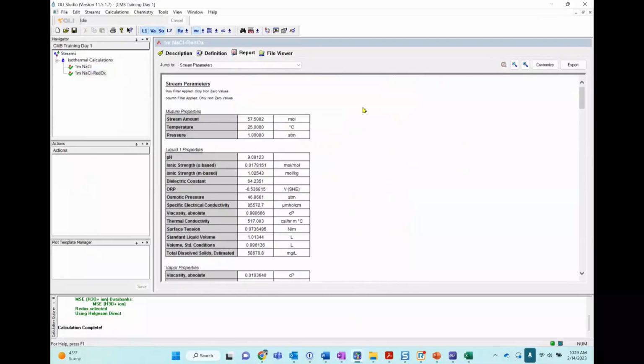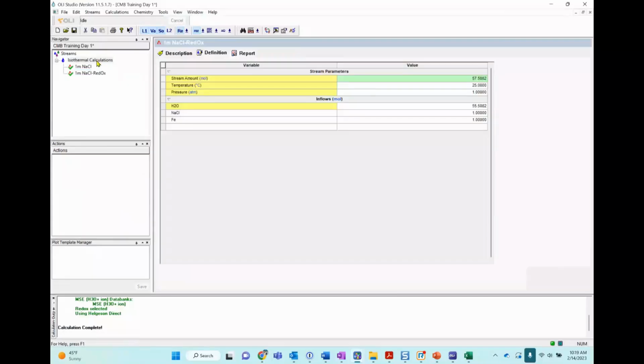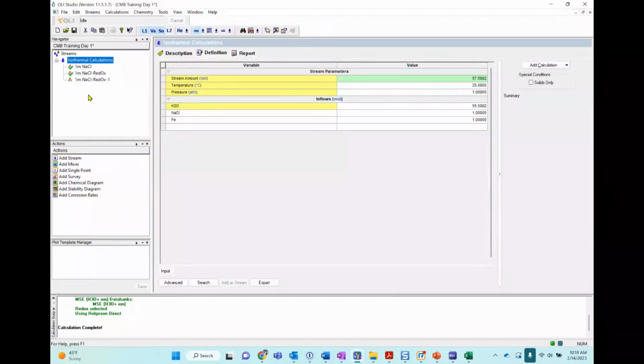Now let's say that you have iron in sodium chloride, you have the redox, and now you also want to include sulfur in the system. Somehow, maybe you have H2S and it dissolves in the system. So what I'm going to do is a third calculation and see how we can explore those options. So right click on the sodium chloride redox, and we are going to copy it under the isothermal calculation. Paste. Let's rename it, and I'm going to put H2S in the system, right?